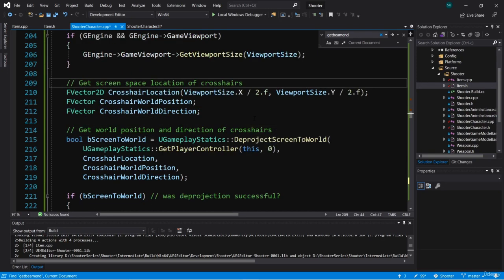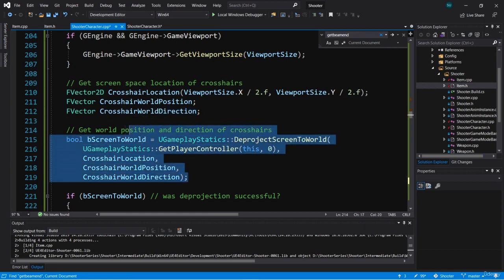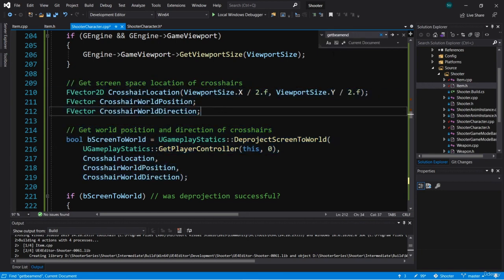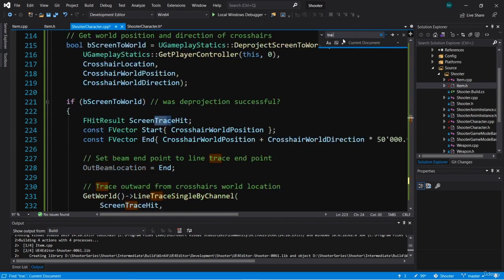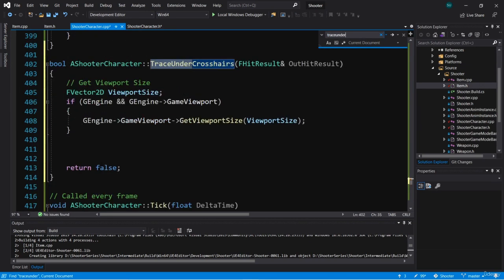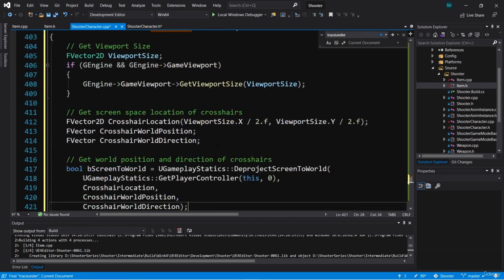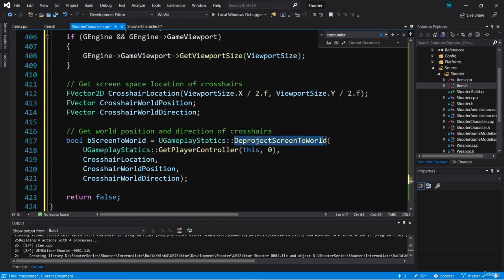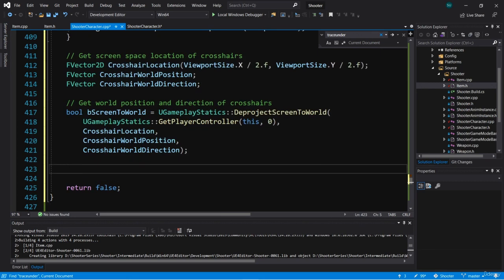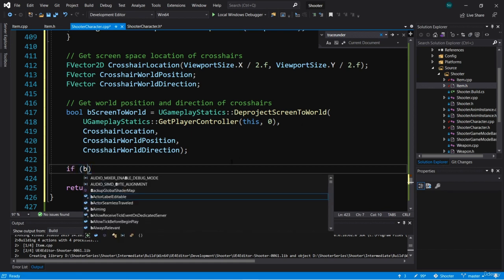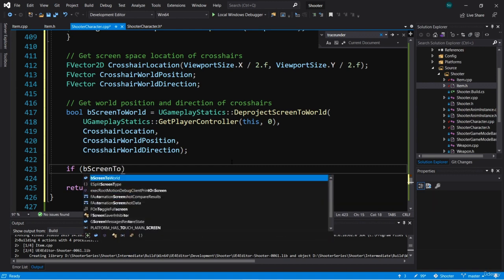And from there, we call DeprojectScreenToWorld, passing in two FVectors, a crosshair world position and a crosshair world direction. So we can copy these lines, and we can put this in our new function as well. So let's go back to TraceUnderCrosshairs, and we'll paste in this functionality. DeprojectScreenToWorld returns a Boolean called bScreenToWorld, and we can check this to make sure the DeprojectScreenToWorld was successful. So let's check if bScreenToWorld.